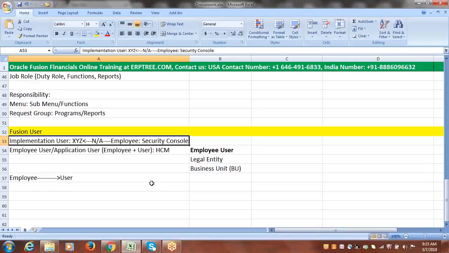So can I create an employee in HCM and then associate that user ID to this employee? Is there something like a flag that doesn't allow it? Both are users, but the users that are not associated with employees, those only are created from the security console.